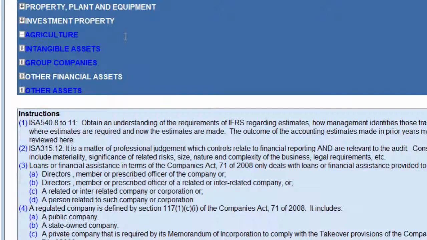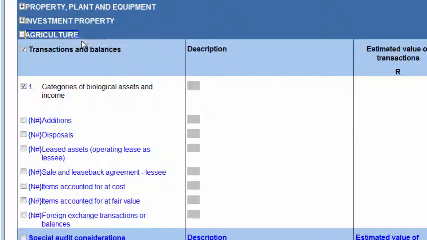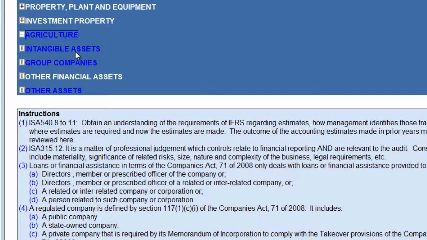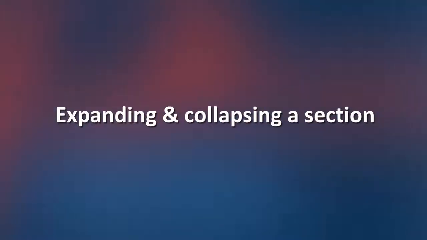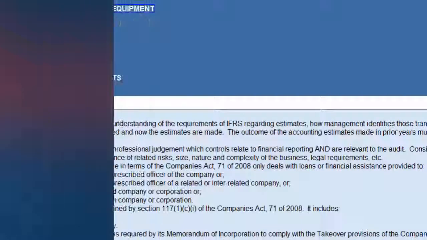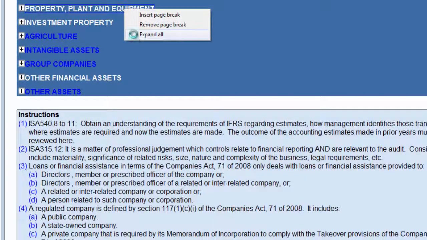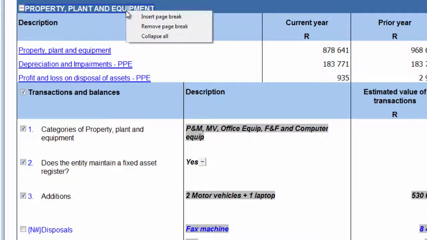Sections without balances in the trial balance can be enabled and disabled. To enable a section, right-click on the section and select Enable the section. To disable a section, right-click on the section and select Disable the section. You can also expand or collapse a section by right-clicking on any section heading and then selecting Expand All or Collapse All.